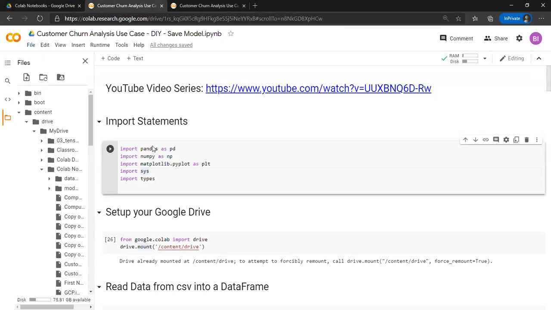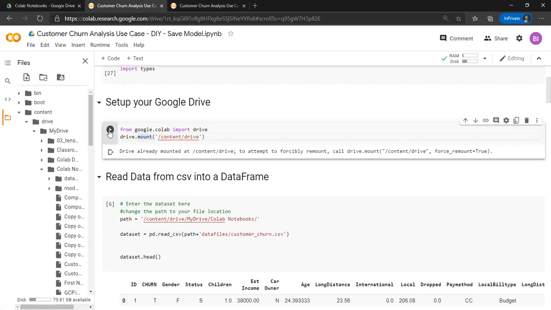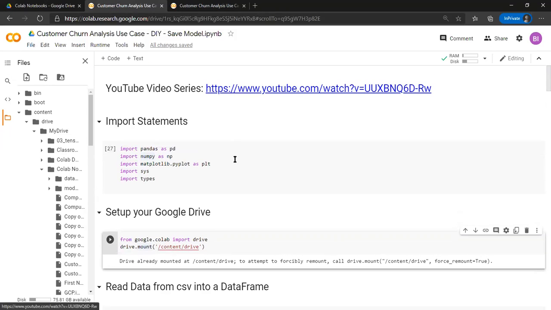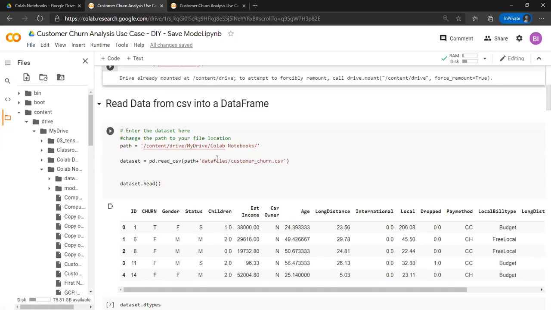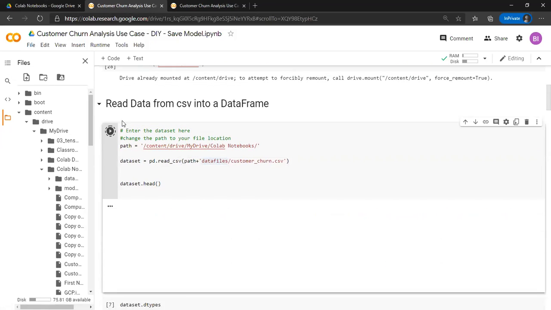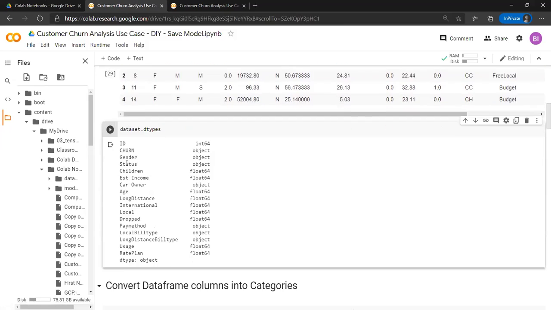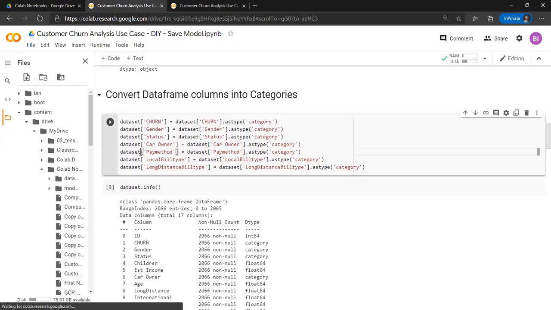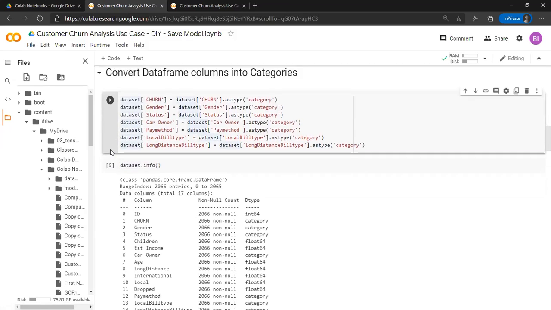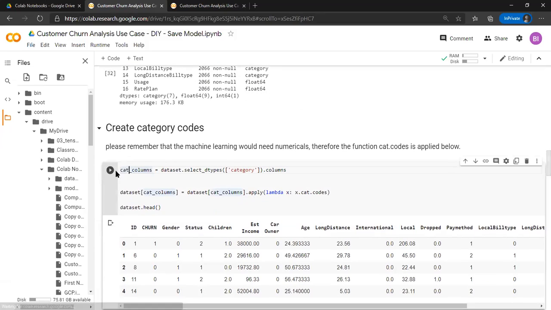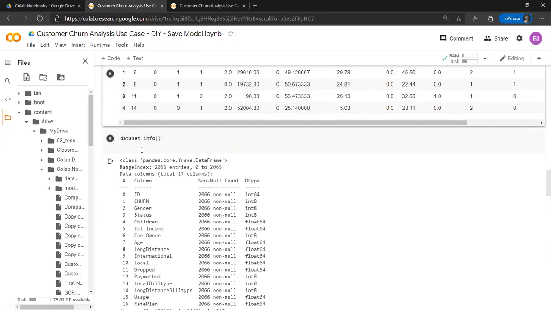Moving on, I'm going to run the code. This code is exactly the same as the customer churn analysis, and the video link is over here. So for now, I'm just running the code. Here it is reading the data from the CSV, converting dtypes. I have explained all this code in my previous video. Please watch it before you come to this save the model video.